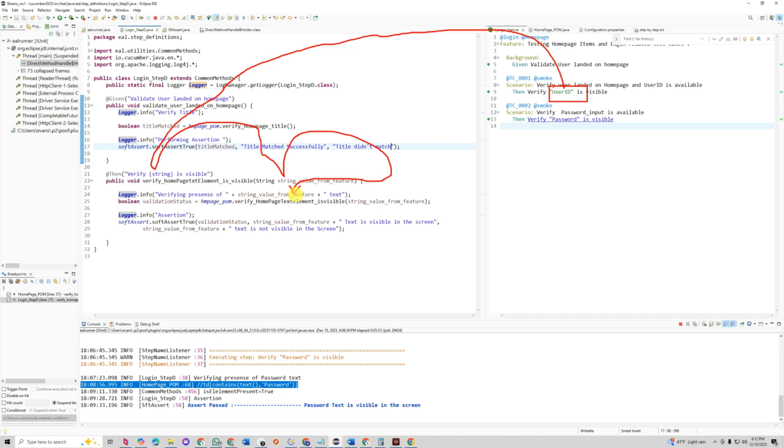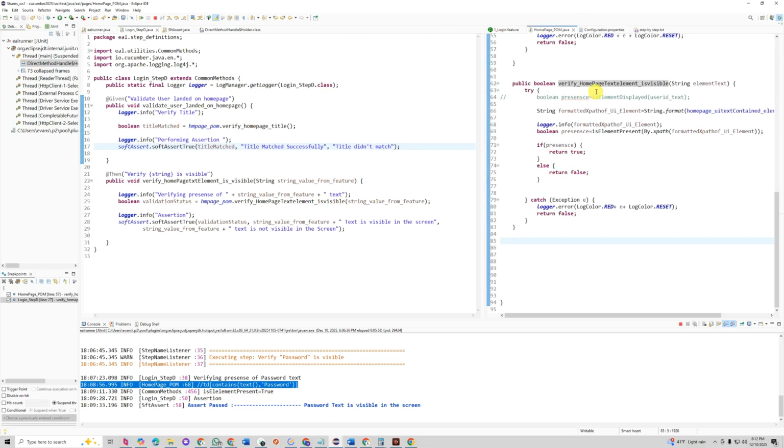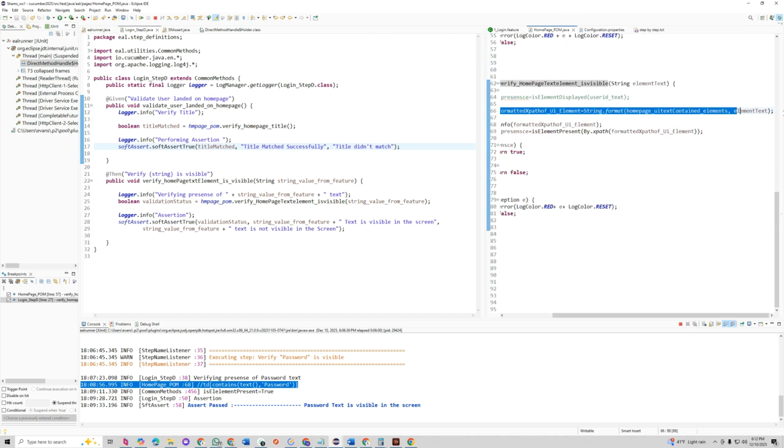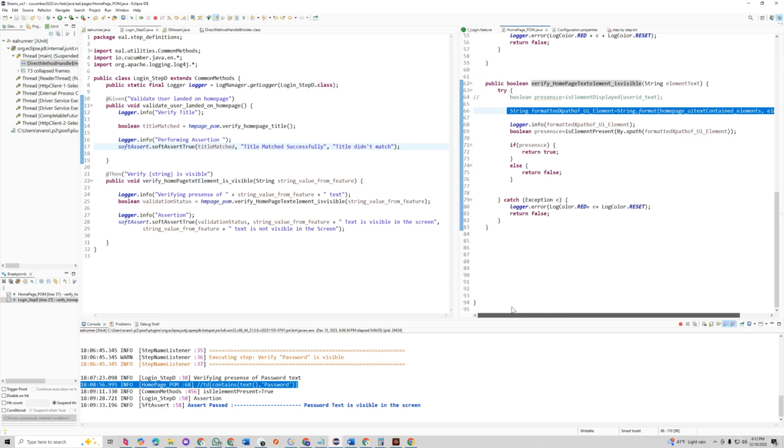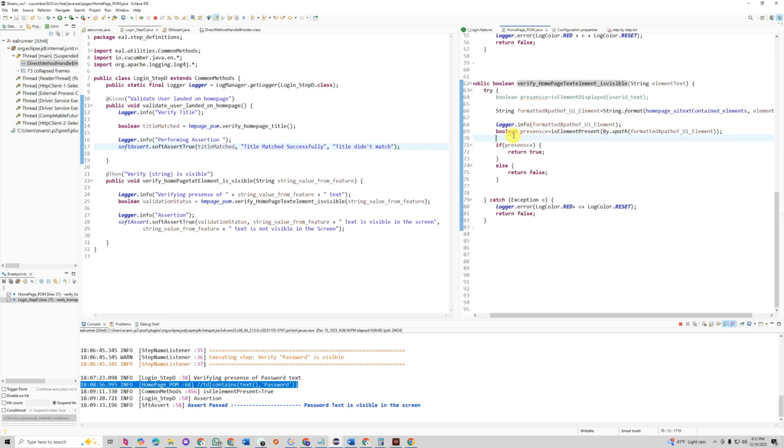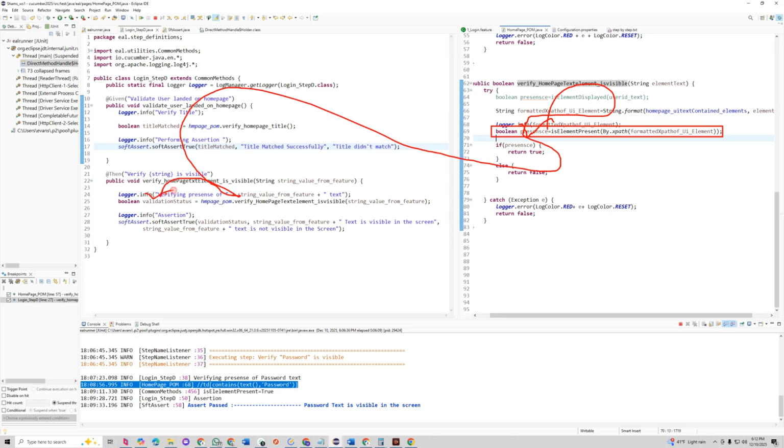Then validation status. We are calling the same method from the home page and we are passing the variable here. Once we pass the variable, it comes to this method. In this method, it is modifying the XPath. So the XPath is getting changed for different elements here, right? Once it modifies the XPath, the presence of the XPath becomes true because it is going to check with this. And once it is true, it is going to return true here. And this will be true here. Once it is true, this validation status will be true and it will print the proper log.